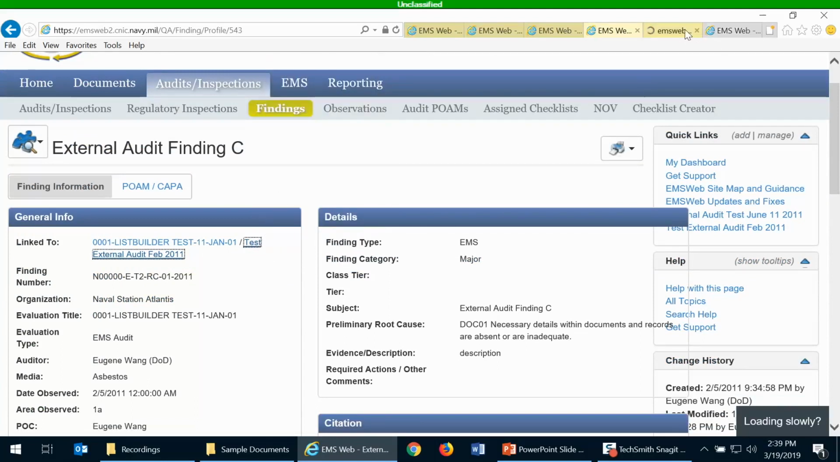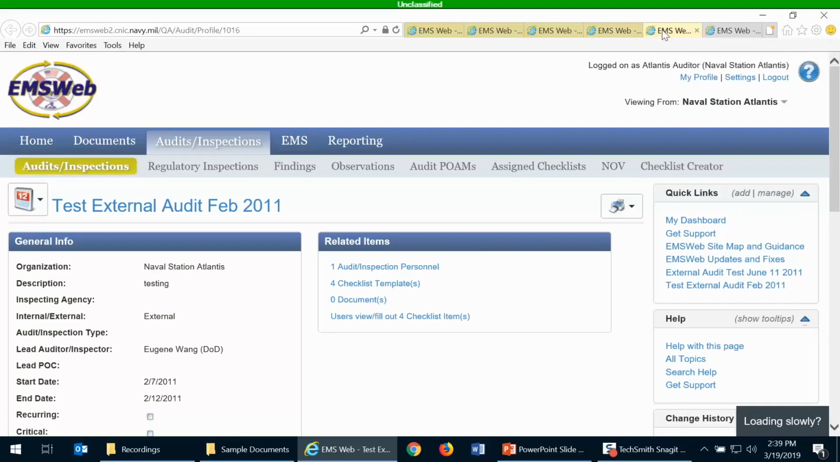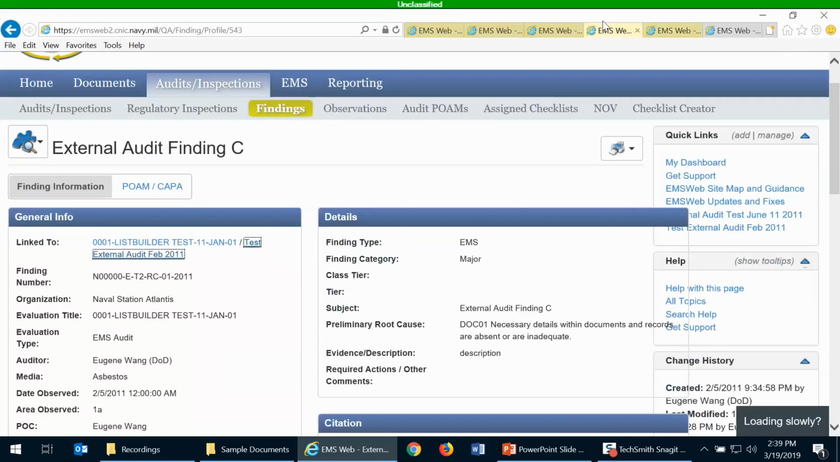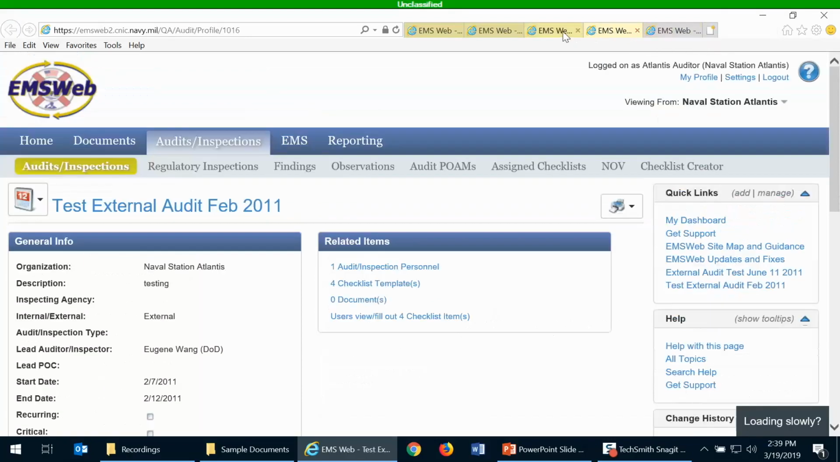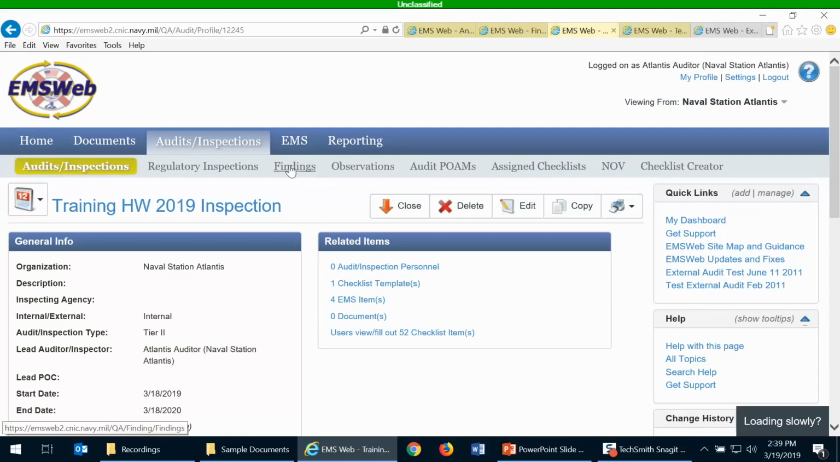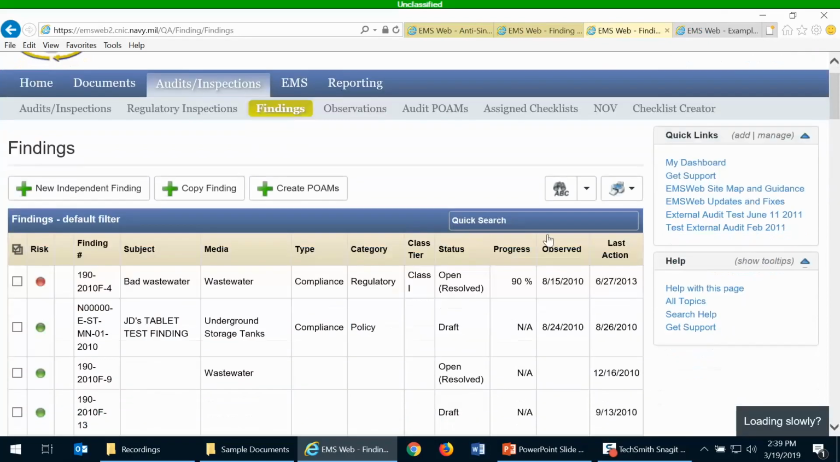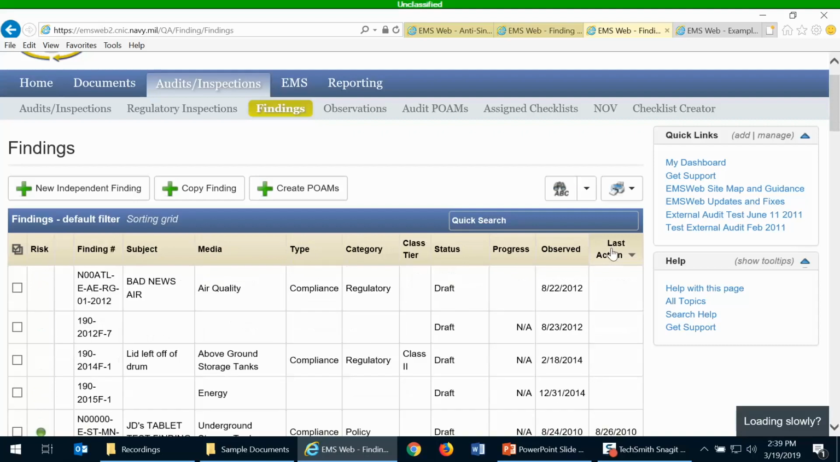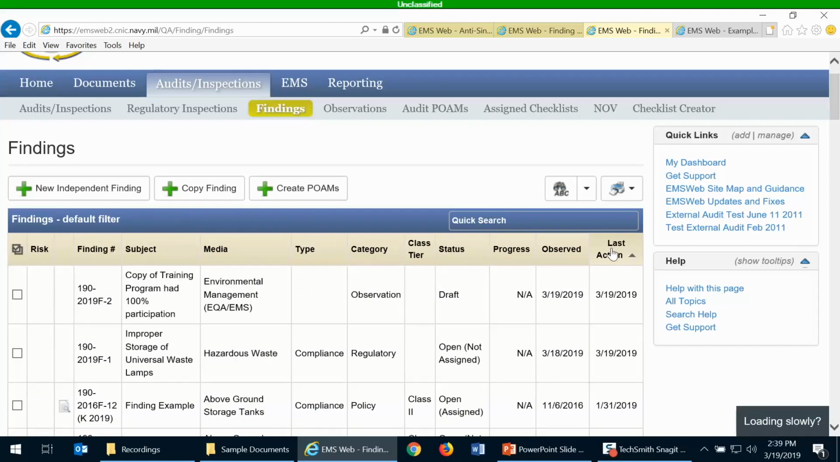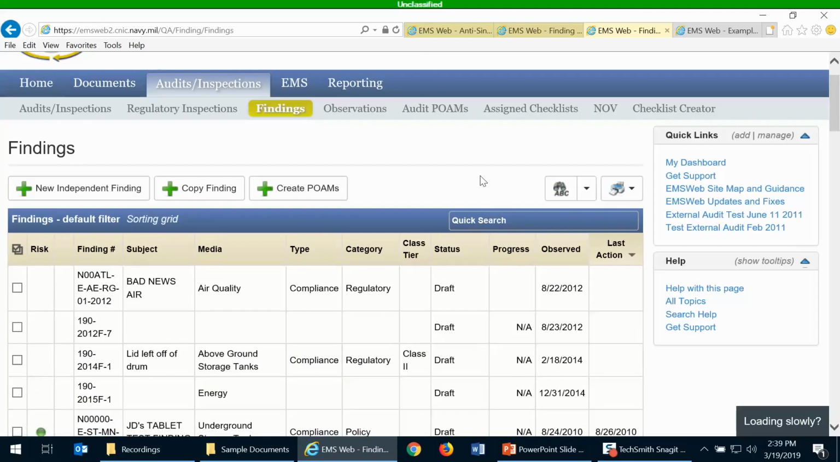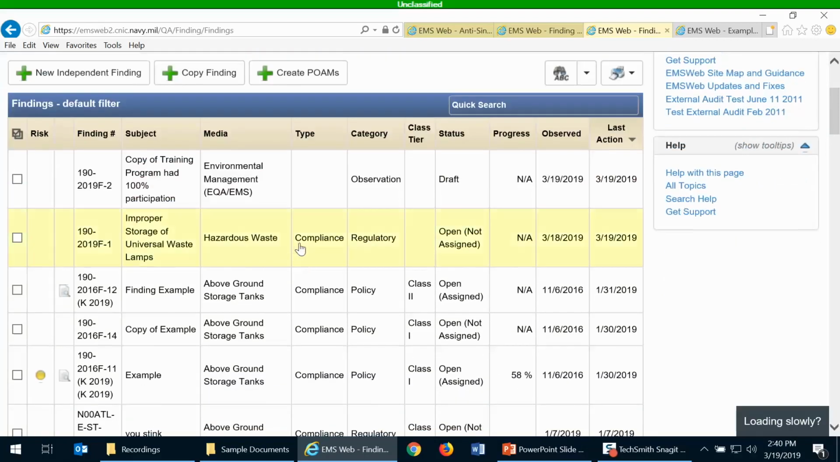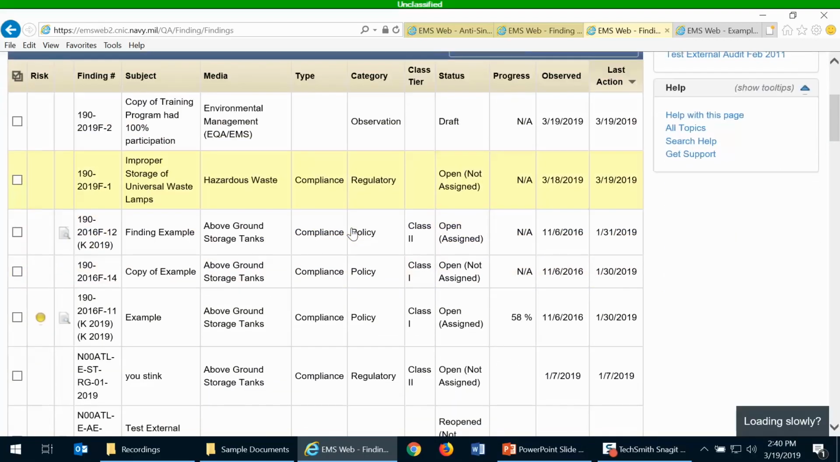It is related to this test external audit that was created quite a number of years ago. So because of that, it also does not have an audit type because it's so old. So this time I'm going to filter this grid by last action, so that way I can get a test finding that is somewhat recent. So here are the two findings that I just entered in.